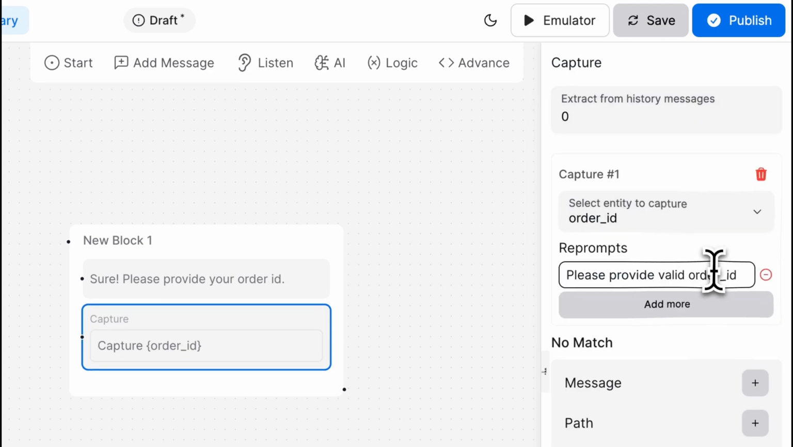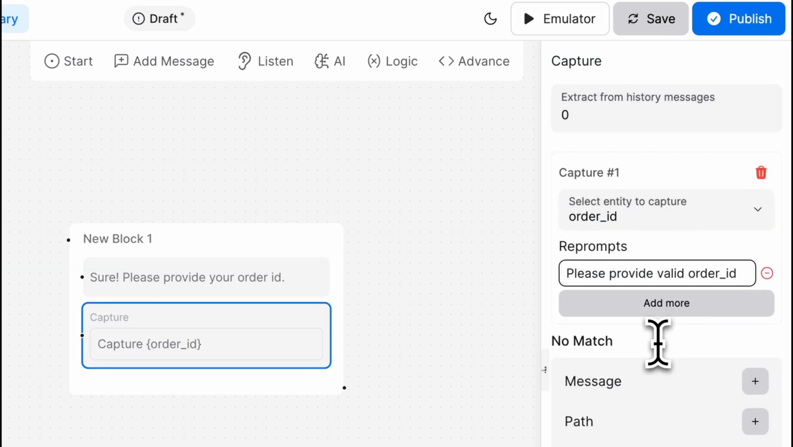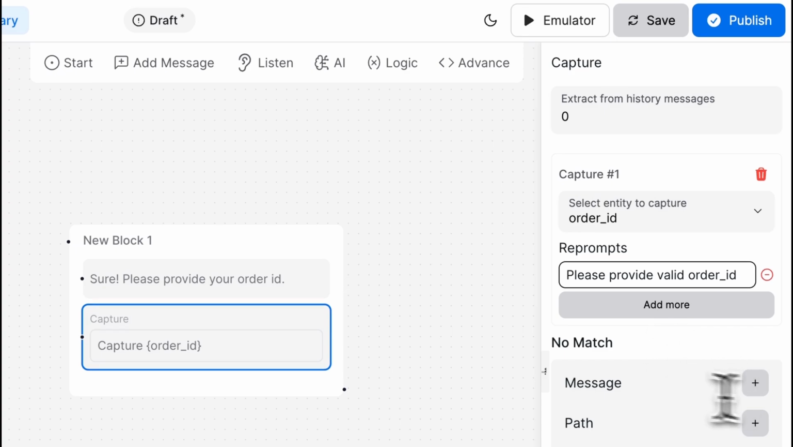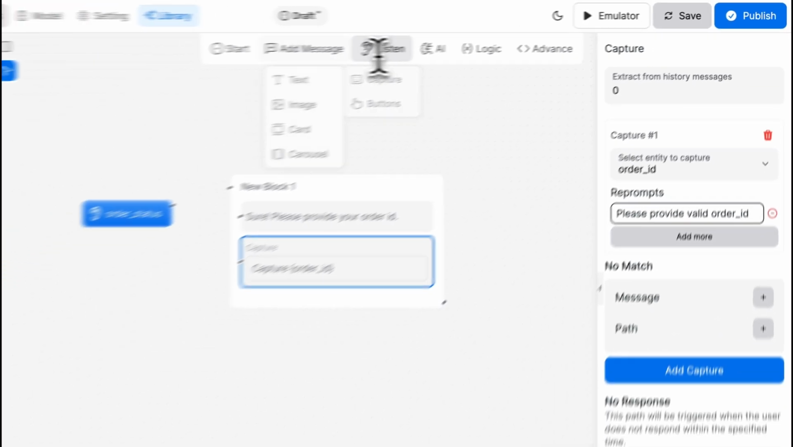While capturing an entity, there may be cases when the user-provided information does not match our entity description or does not contain the valid data we are looking for. For this, we can add reprompt messages, so our bot will send these messages asking for the entity again.